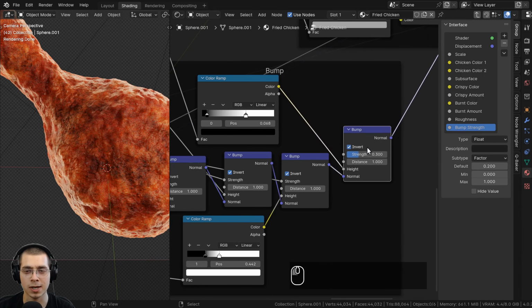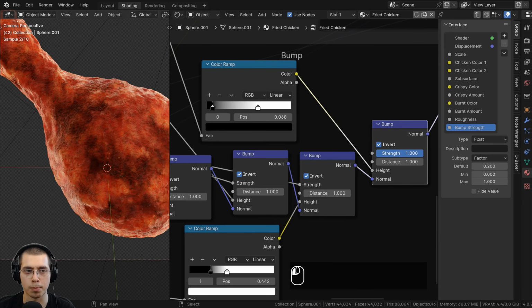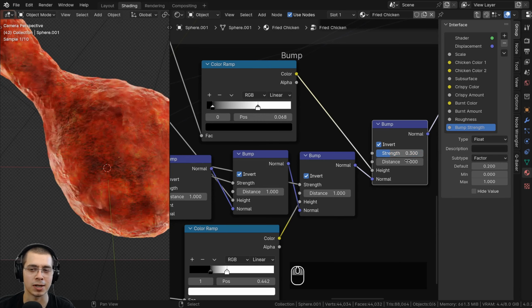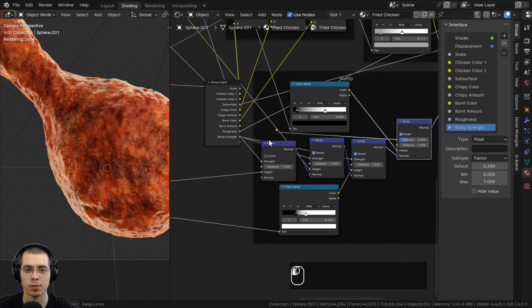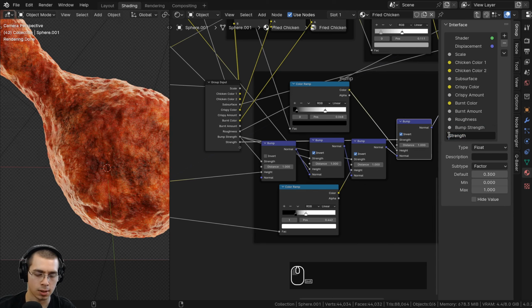Now this last one here, I thought it would be cool to have it its own value, because this one is controlling the burnt bumpiness. So if you want to make it look extra burnt, you could kind of turn that up and it looks kind of charred. So let's take the strength and we'll put that into a new socket right there. And then if I double click on this to rename it, I'll rename it to burnt bump strength.